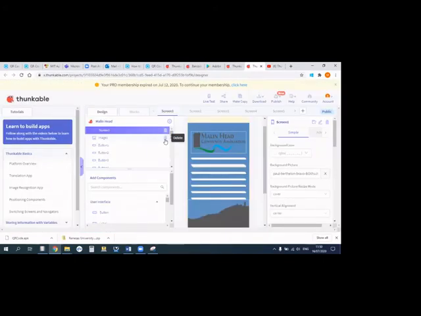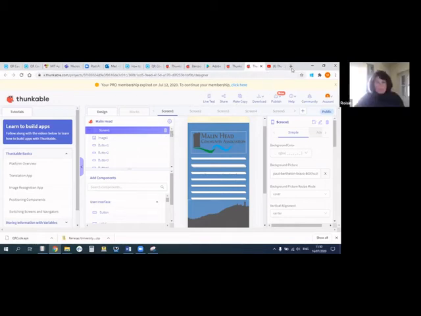Yeah, it doesn't look the same. It seems to be too large for my iPhone. That's what I was afraid of.